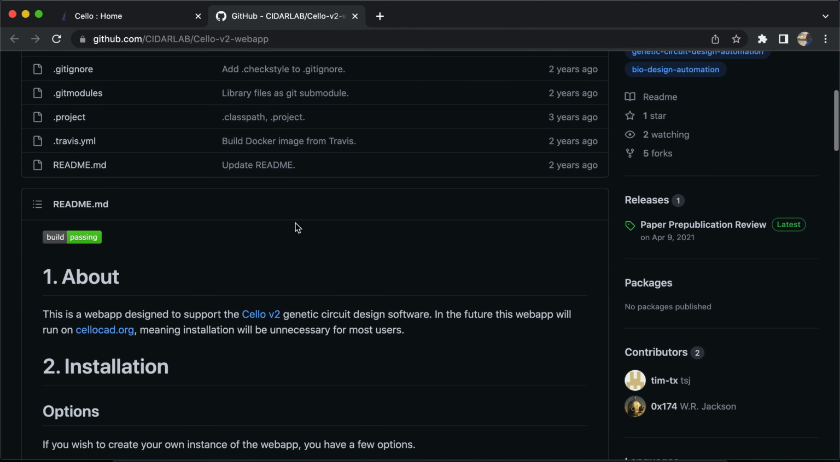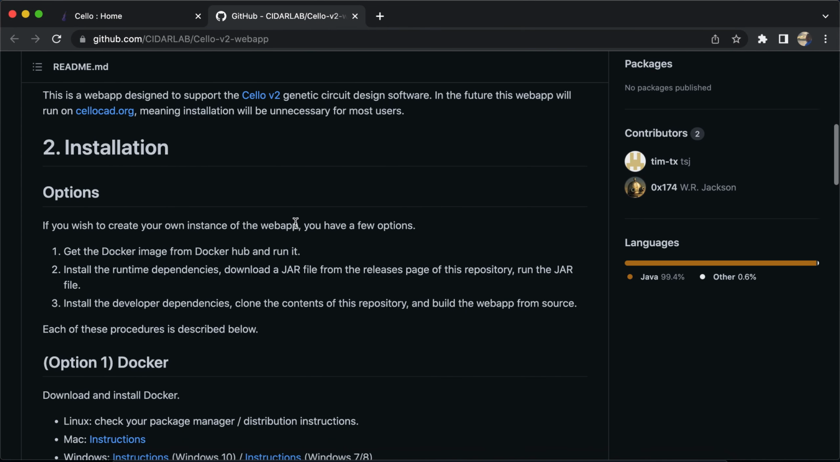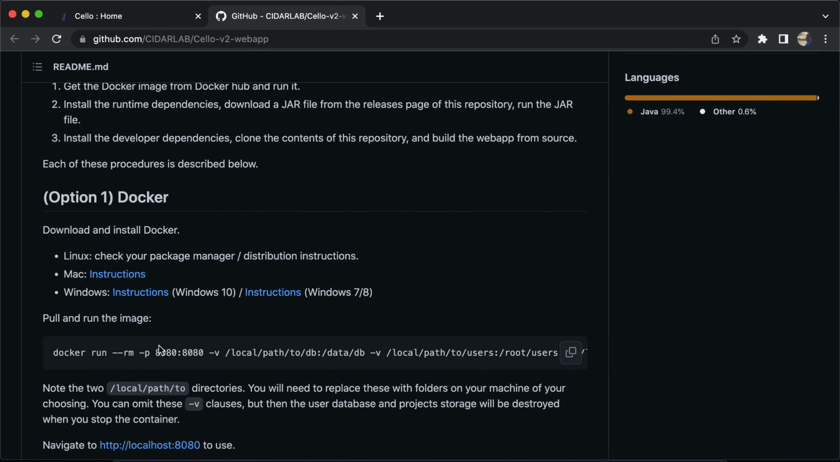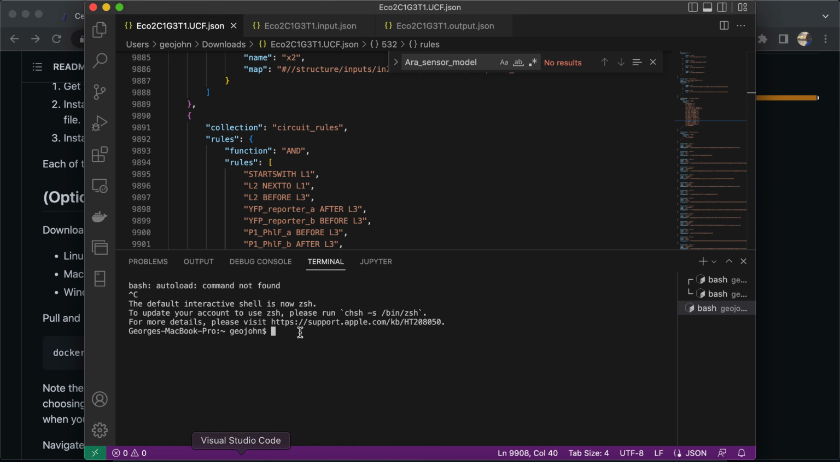From here, there's instructions on how to install this a variety of ways, but one way I prefer to use is here with Docker. So we'll open up a terminal. Hopefully you have Docker already installed. If not, there is a link below to help you figure out how to install it with the instructions from Docker.